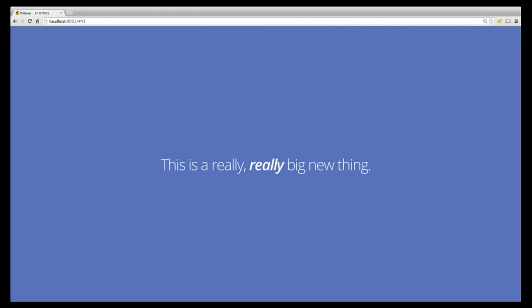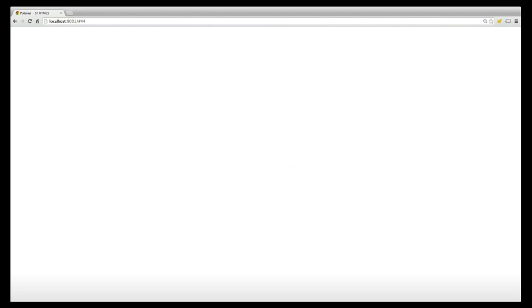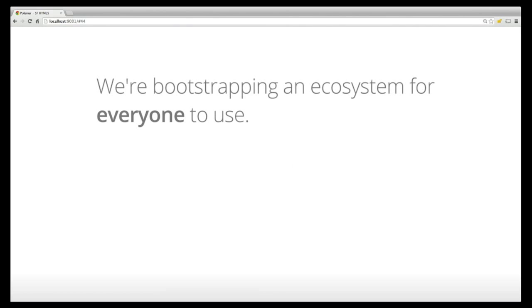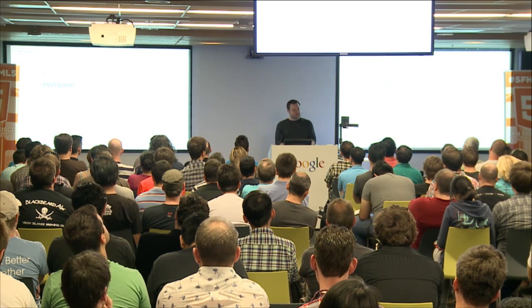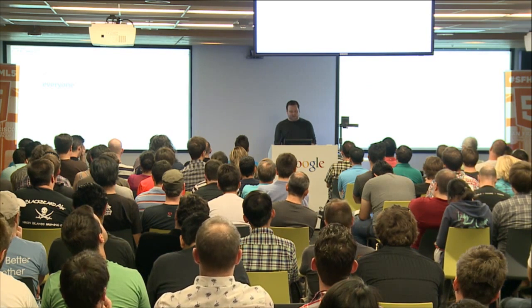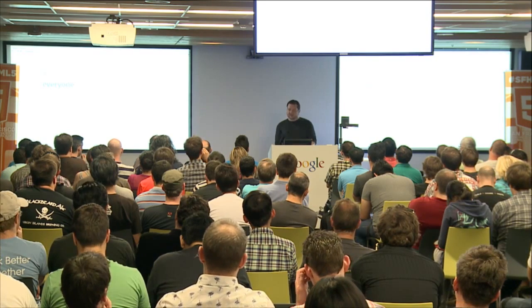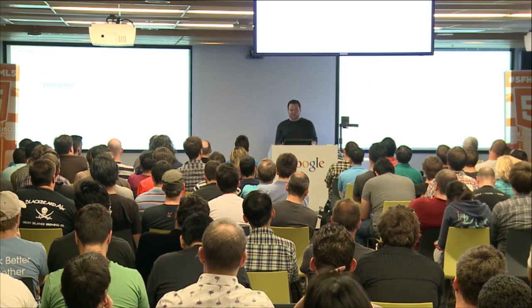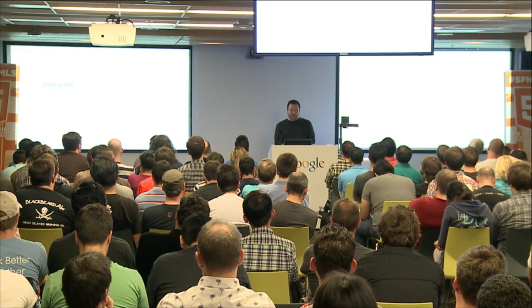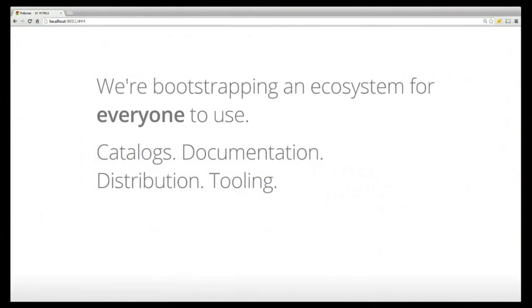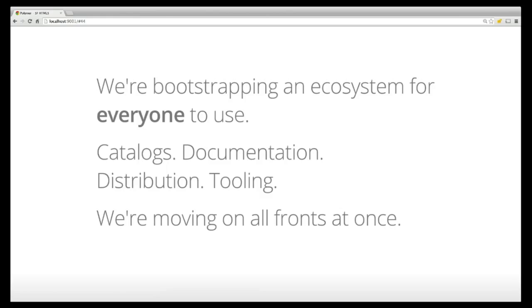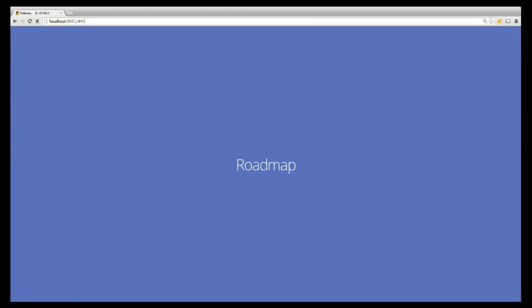So the takeaway is this is a really, really big new thing. We're bootstrapping this ecosystem, and it's really for everyone. We're not going to be the first to do this, or the only people to do this. We expect a lot of other providers to do this, and individual developers to build elements and share them. We're creating technology for catalogs, standards for documentation, ways of distributing elements, and tooling, like we were showing you with the designer tool. And we're moving on all of this all at once.